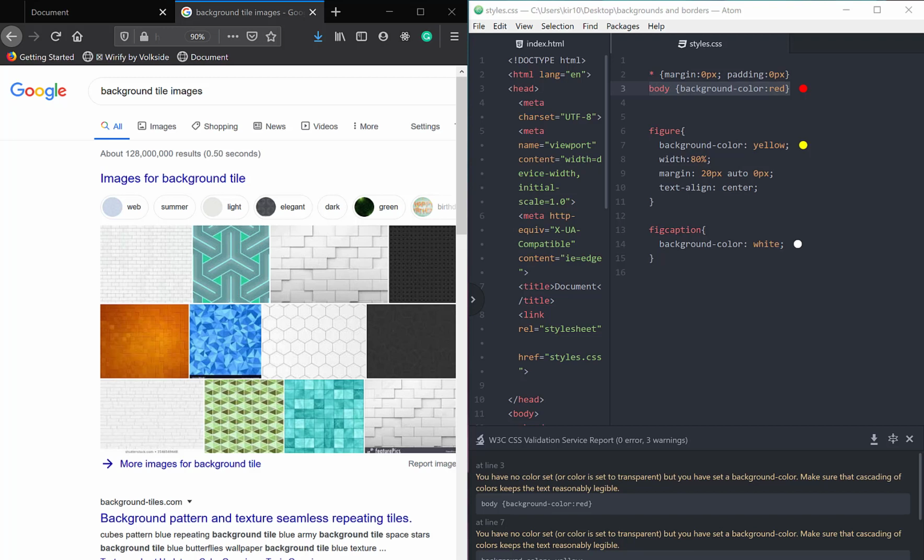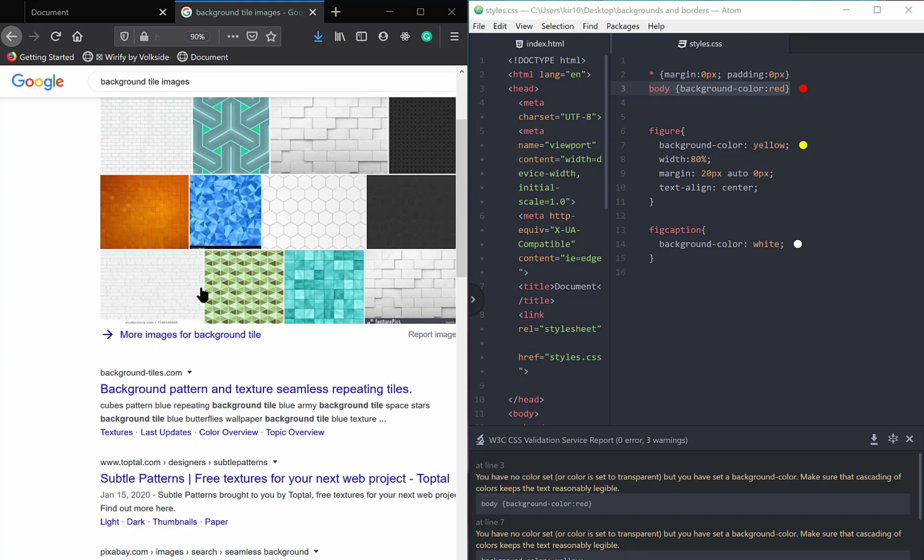All right, so now let's look at some background images. What I did was I did a search for background tile images. The idea here is that we're going to create or get a relatively small image. You can go ahead and look through these. It's easy to find images.